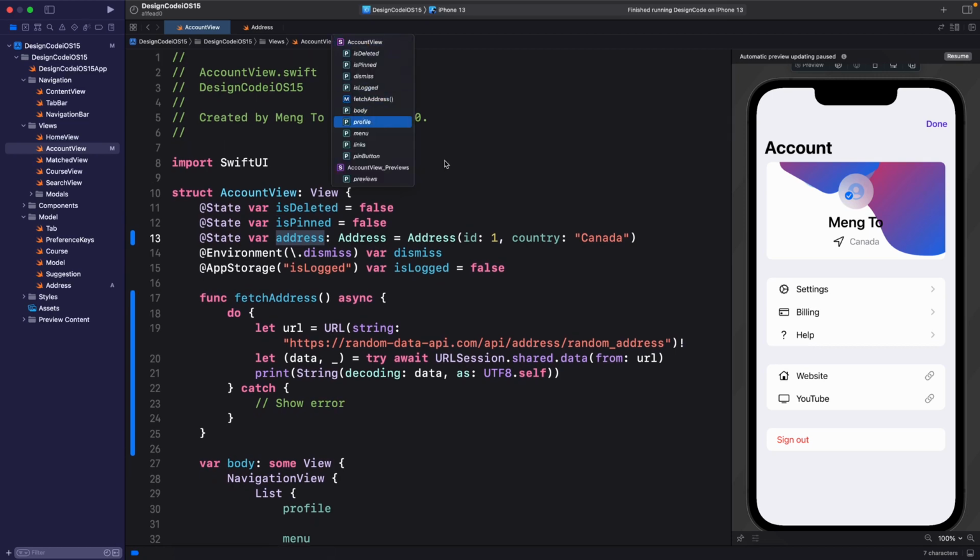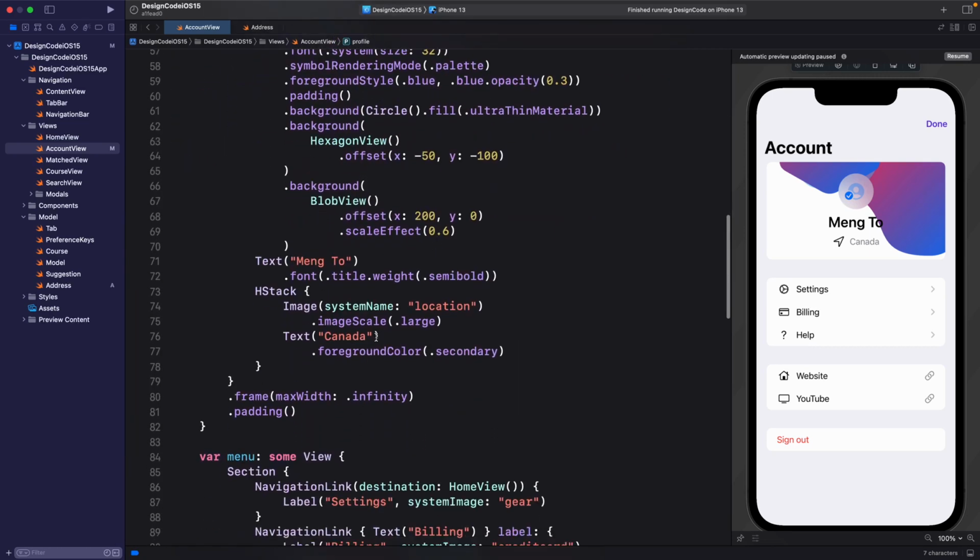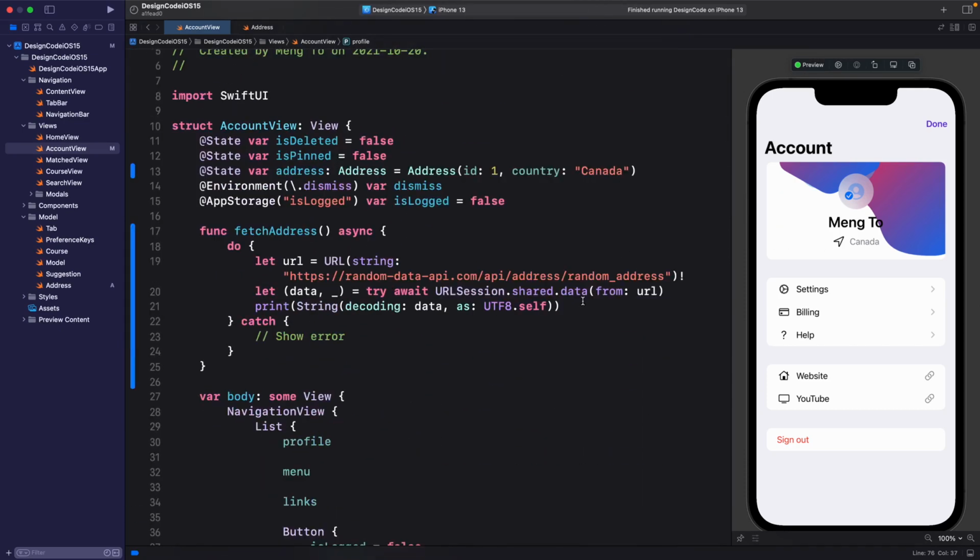Let's go to the profile, and here where it says Canada, I'm just going to put address.country. Awesome. So far, we're only getting the default value. This is not from the API call yet. So let's scroll back to the top. And instead of printing, we're actually going to use the data. Now, the same way that we've been decoding the data so that we can print, we're going to decode the data so that we can update the state.